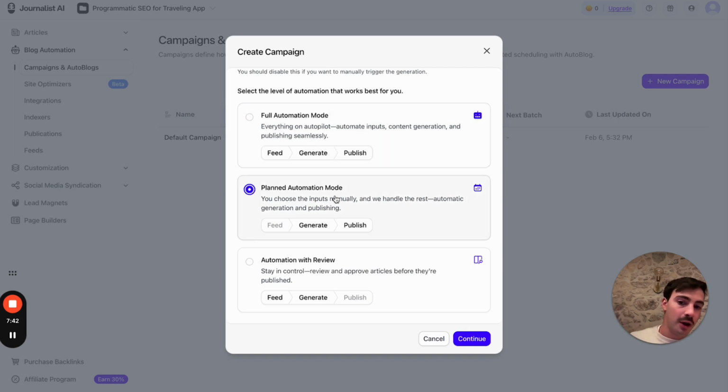Then we have the planned automation, where instead of taking in a feed that generates more and more keywords, it just takes the current ones you have, okay? And then we have the automation with review, which is similar, but instead of publishing to your site without you knowing, you have to manually review and approve it. I'm assuming if you're doing programmatic SEO, this would be the one, or this would be the one as well, just to automate things as much as you can, okay?